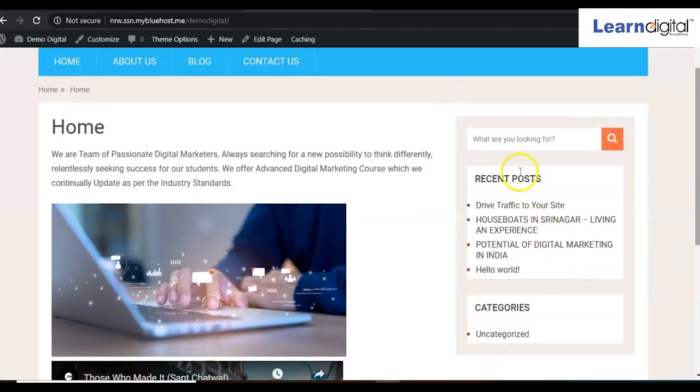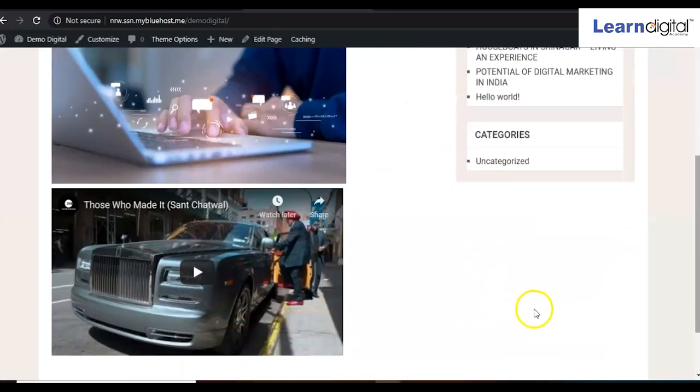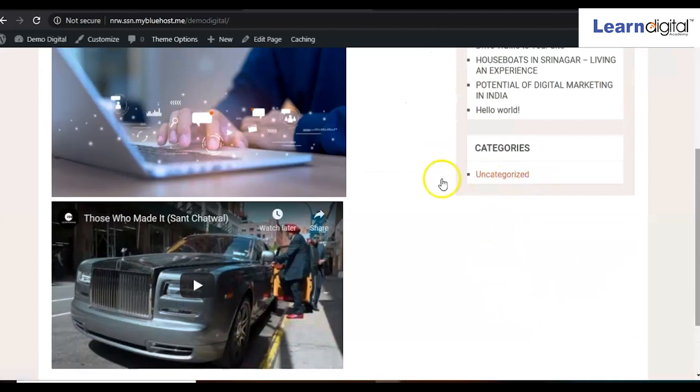So here we can see only search, recent post, and categories are coming. Category means you can create it at your backend part. Whatever post you are creating, according to your title, you can create a category. If you are writing on education, you can create a category like education. If you want to write about travel or technology, you can add that too.